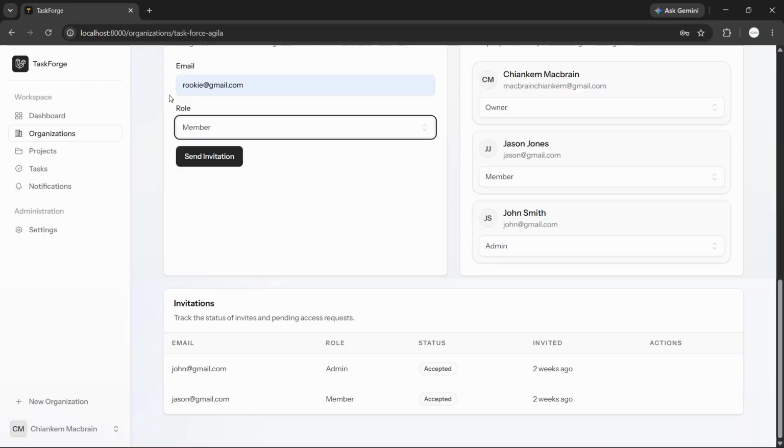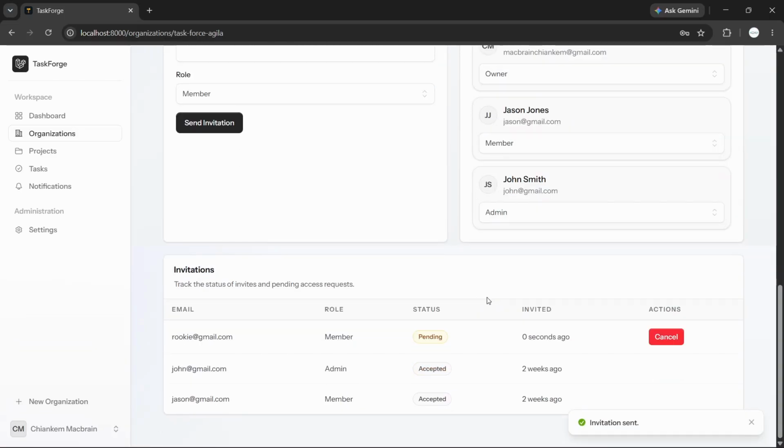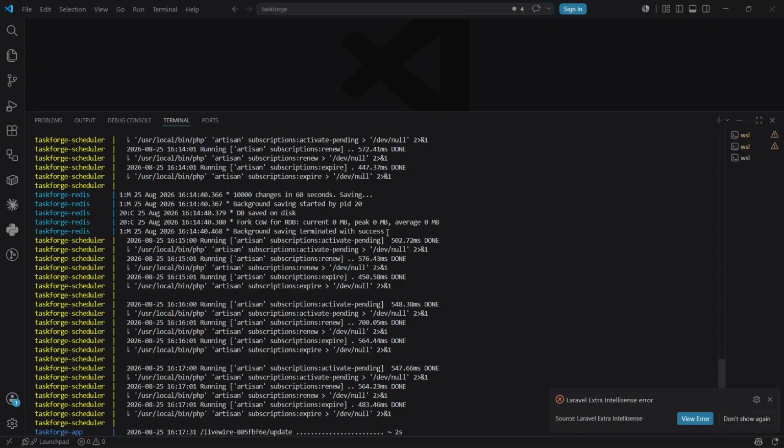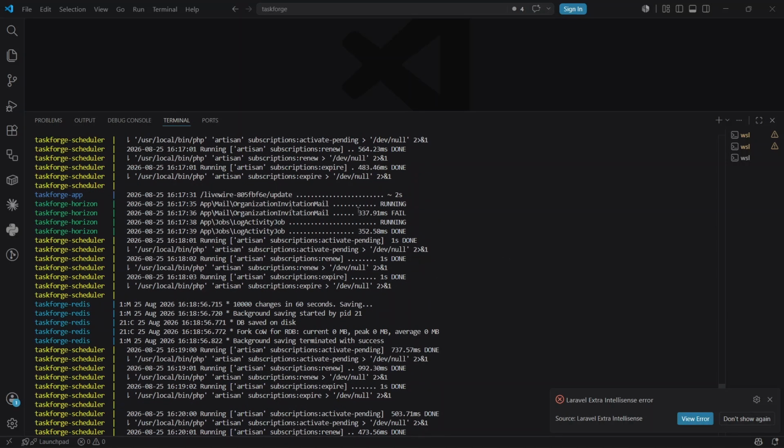And right here in TaskForge, I got the email and I got the role, just send invitation. And the invitation has been sent. Now to check the terminal and see that this email has been queued into Redis and ready to be picked up by Horizon workers. So right here in my terminal, I have this log from Redis saying the background saving terminated with a success, meaning the background jobs have been saved into it successfully. Now to check in Horizon that it has been picked up. So Horizon right here picked up the job and was running the job, but the invitation email job failed. But the activity log one ran and it was a success.